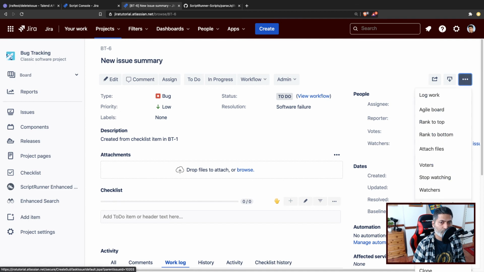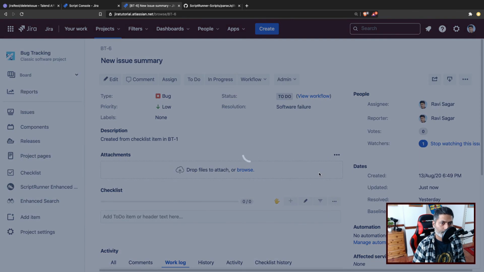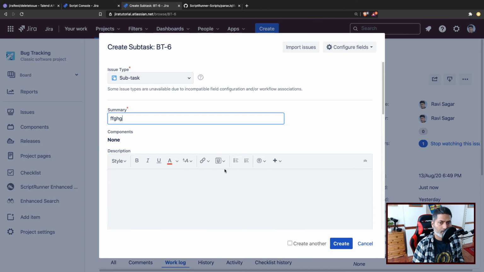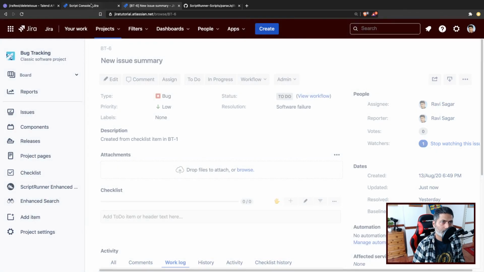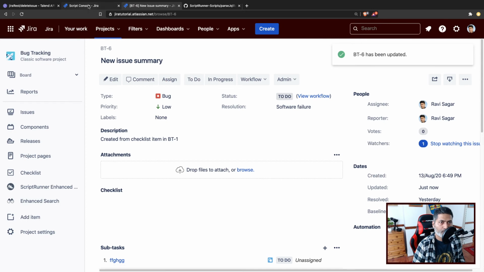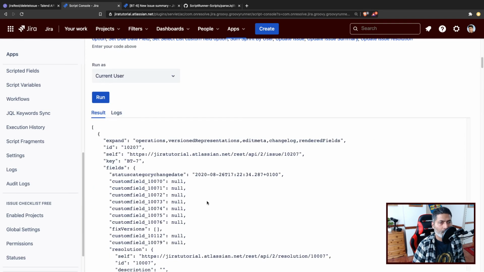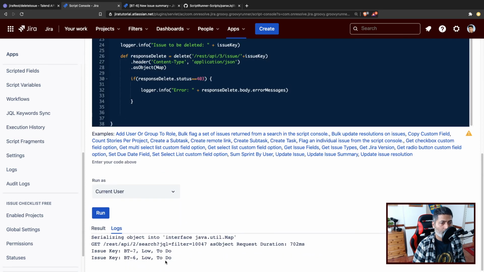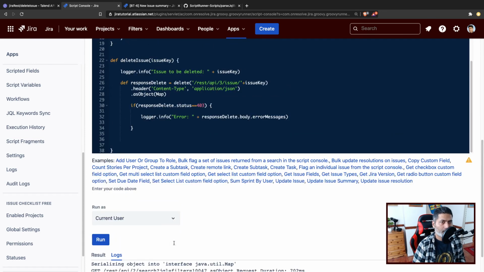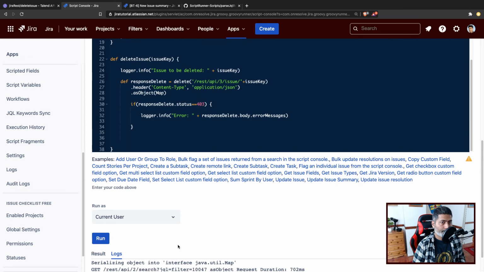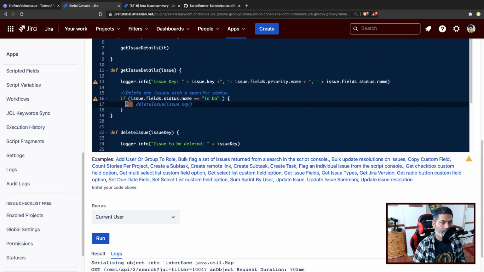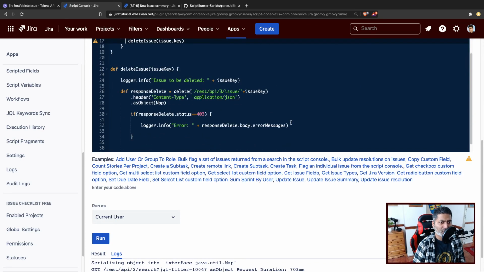For one of the issues, I want to create maybe a subtask. I don't have time to write a proper summary, so I'll just type some stupid text. I'll go to the console. I will take a look at the log, and now we have 2 issues. Will it work? I don't think so. If I run this, it will probably delete one issue, not the other one.